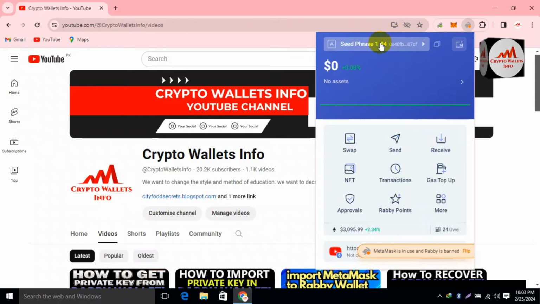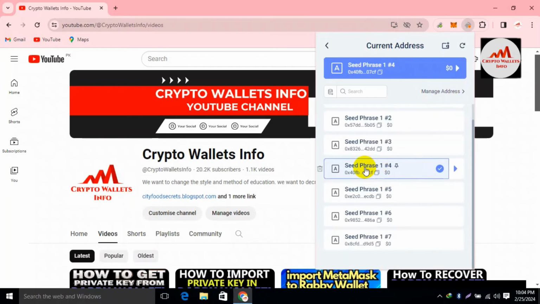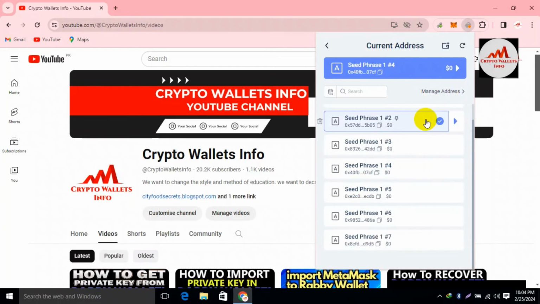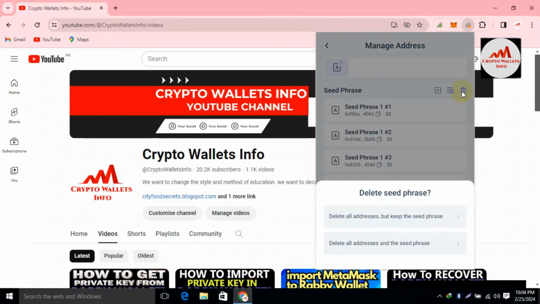Again, click on the wallet portion, and then click on manage wallet addresses. Let's suppose I don't want to use wallet number 4, 5 and 6. So what will I do? I click on manage address again. Now you can see here wallet number 3, 4 and 5. Simply click on delete all addresses but keep the seed phrases. Before deleting any wallet address, you must save your wallet address. You must save your seed phrases.